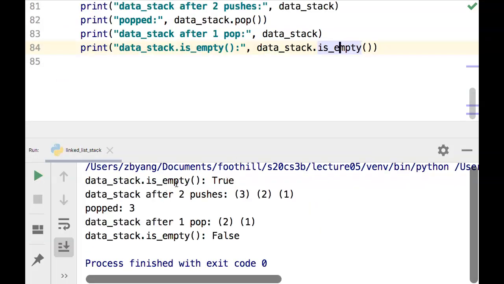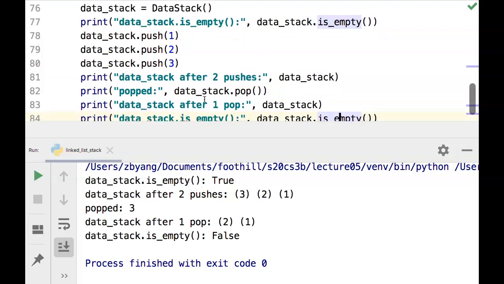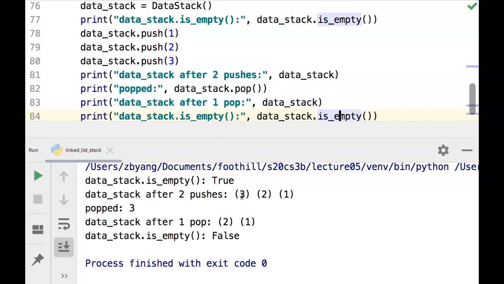So DataStack at the beginning is empty because there's nothing in it. And then after we do, actually not 2 pushes, 3, we're going to have the numbers 3, 2, and 1. And 3 is at the top of the stack. It's the last one that's pushed. So when we pop it, we see that 3 is popped. And after we pop, what's left in the stack is 2 and 1. And the stack is not empty.